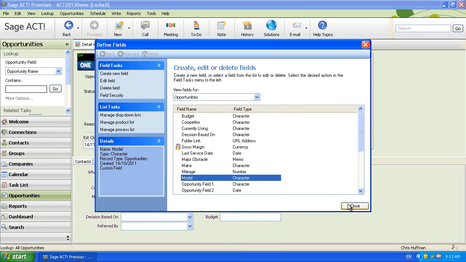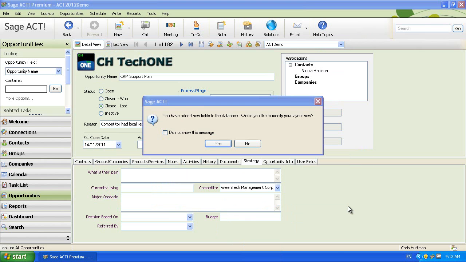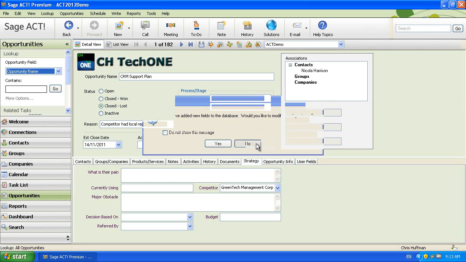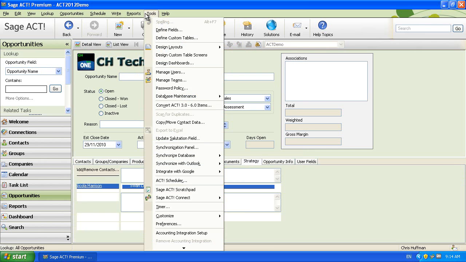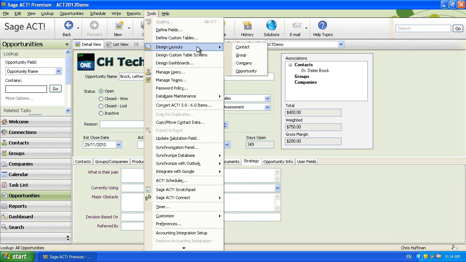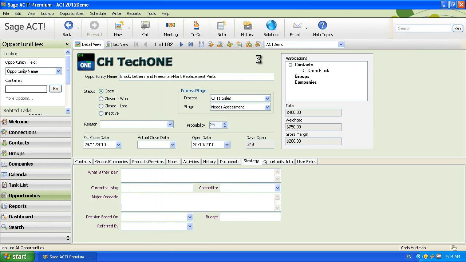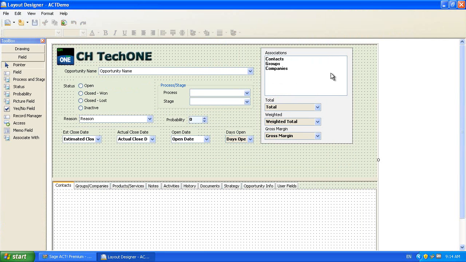Now let's go ahead and modify our layout. So I'm going to close this. Okay, in ACT 2011, 2012, when you modify fields, it's going to say, do you want to go ahead and modify your layout? And it'll take you straight there. I'm going to click no so I can show you how to get to this if you don't get this message popping up. Alright, you're going to go ahead and go to the Tools menu, and then Design Layouts, and go to Opportunity. Now you may want to keep the original sales opportunity layout intact in case you ever decide to go back and use it.